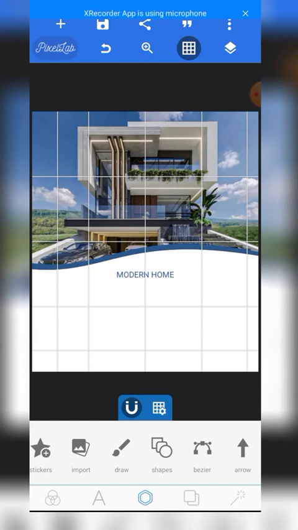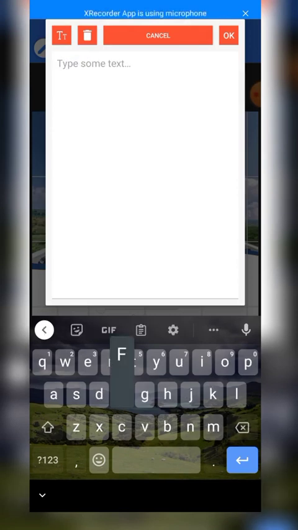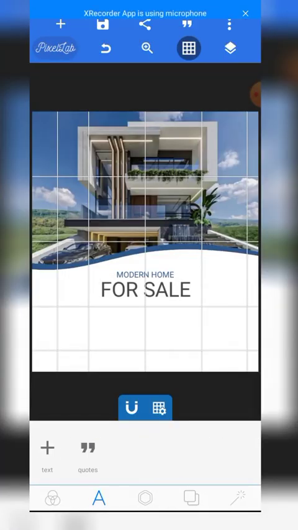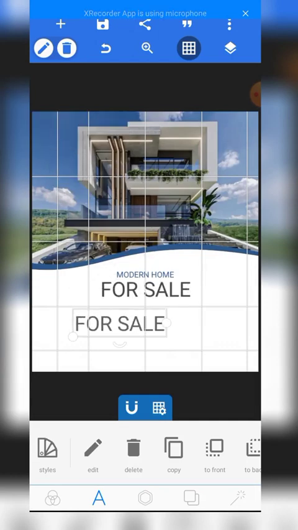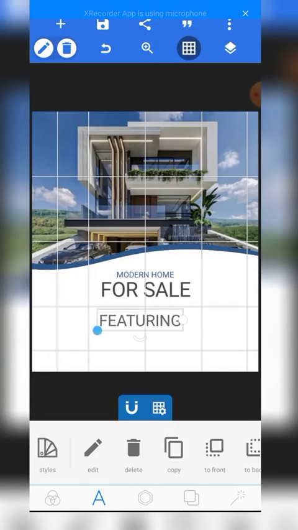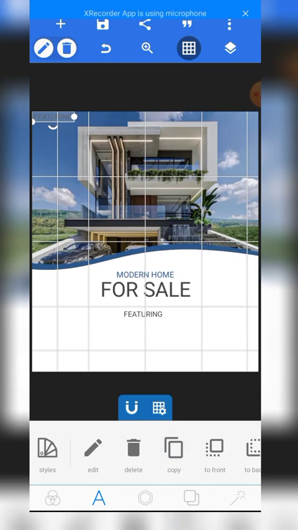So now let's apply another text. This one is for sale. All right, capital letters: FOR SALE. Okay, so then let me copy this and type another one, maybe in capital letters also: FEATURING. All right. So then let me copy this and bring it down here.